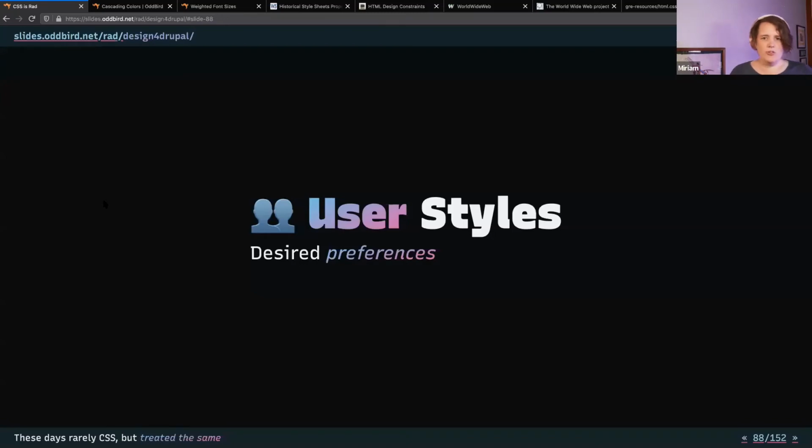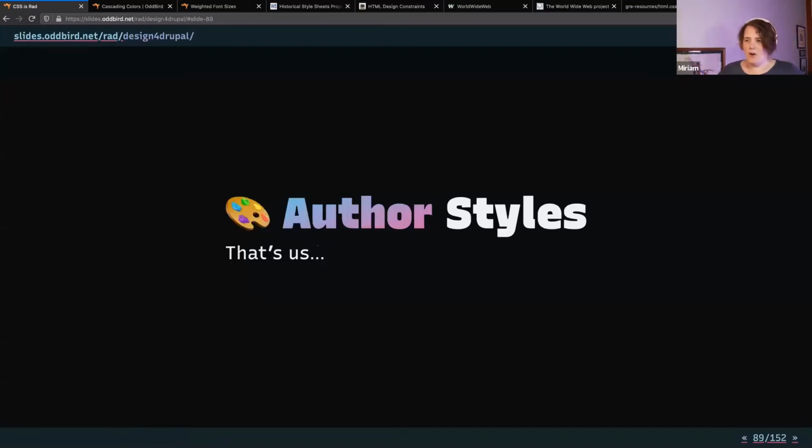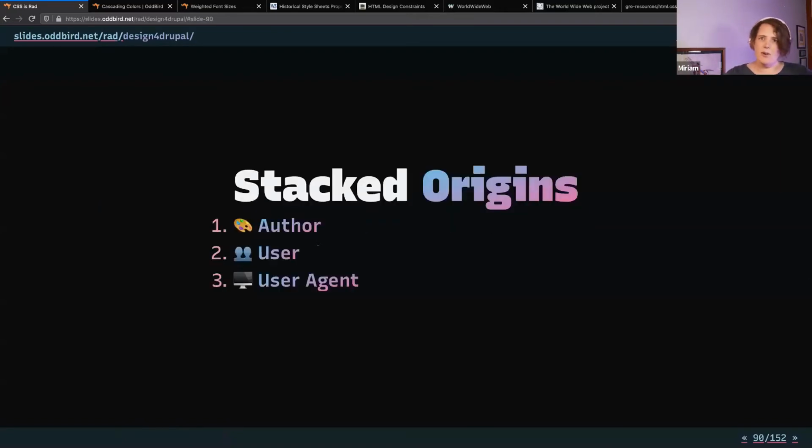So user styles get added on top, and then author styles, we come in and we can do the remainder, whatever we want on top of that. So these three are sort of stacked in an order. The browser goes first, then the user can add their styles on top of that, and authors, we come in at the end.